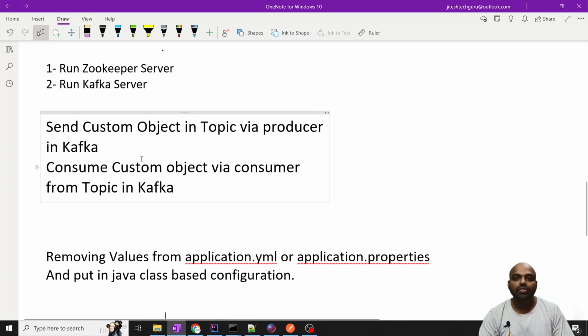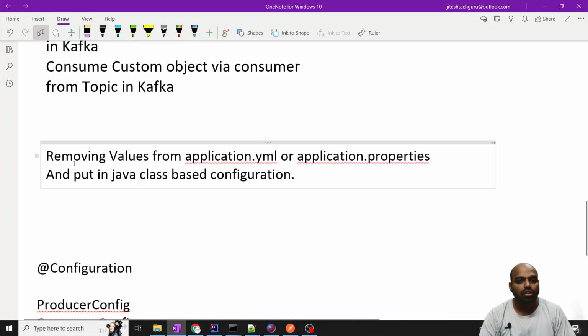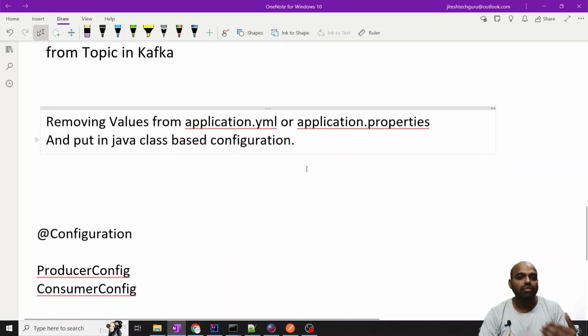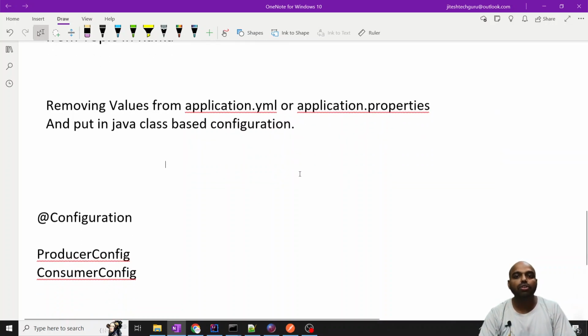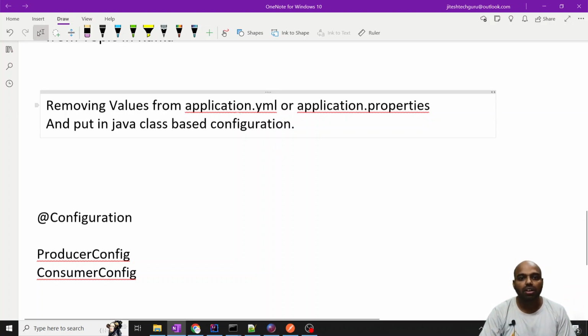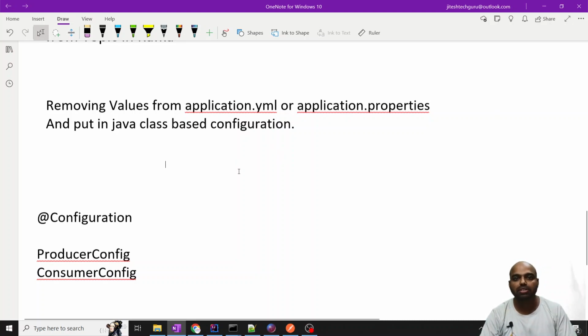we did the configuration in the application.yml file. Today I will show you how to remove the configuration from the application.yml or application.properties file and put it into Java based configuration. This is a more robust approach. If you need to configure more things, we go with Java based configuration. All things we cannot perform in application.properties or application.yml, so we come with Java based configuration.